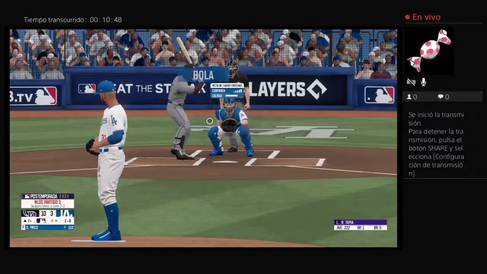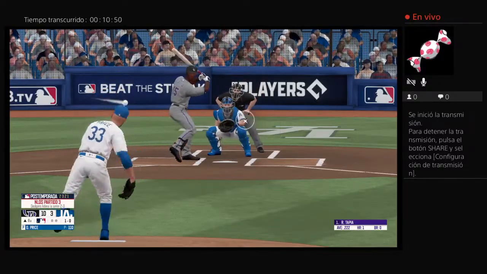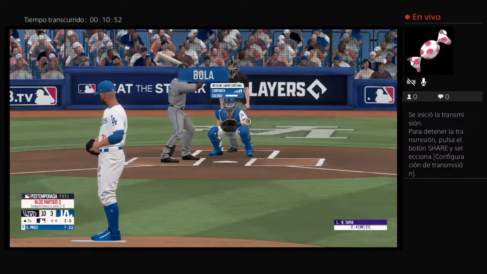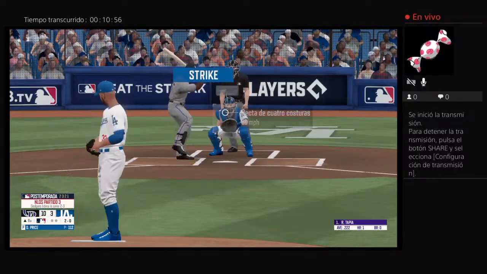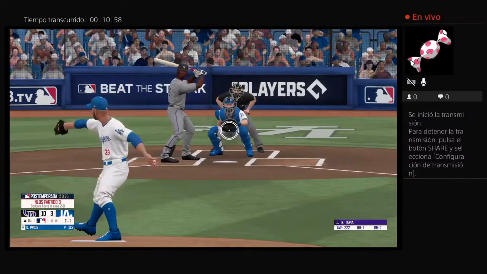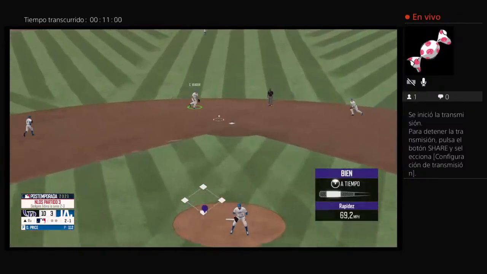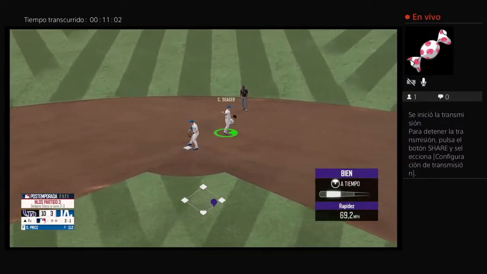Sinker. That ball inside. 1-0. Fastball. That one's outside. 2-0. Fastball. That pitch is up in the zone. 2 balls, 1 strike. And he lines one to the left side. That falls in for a base hit.